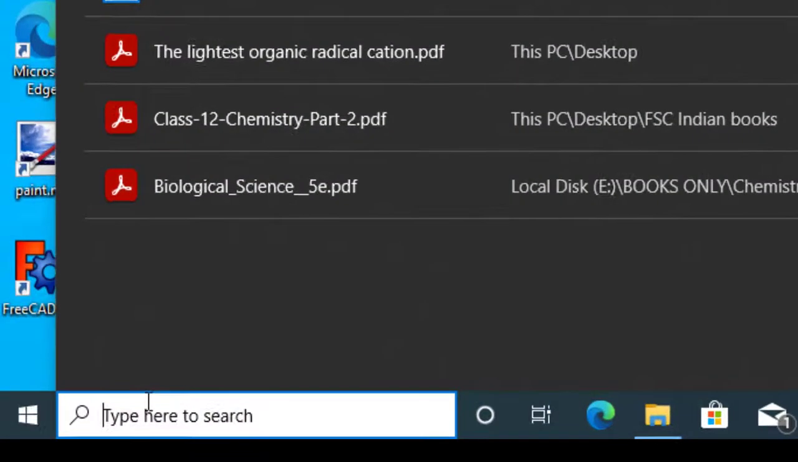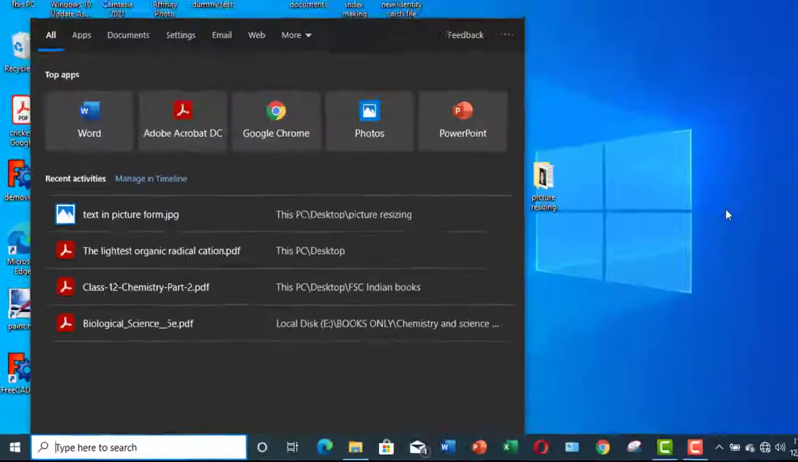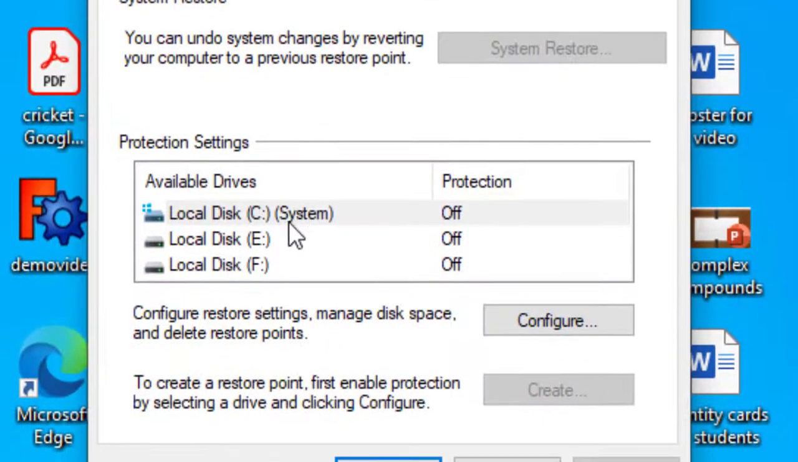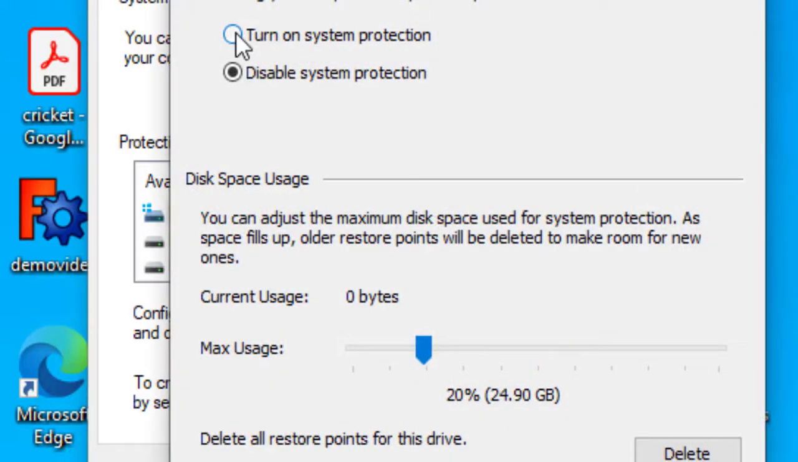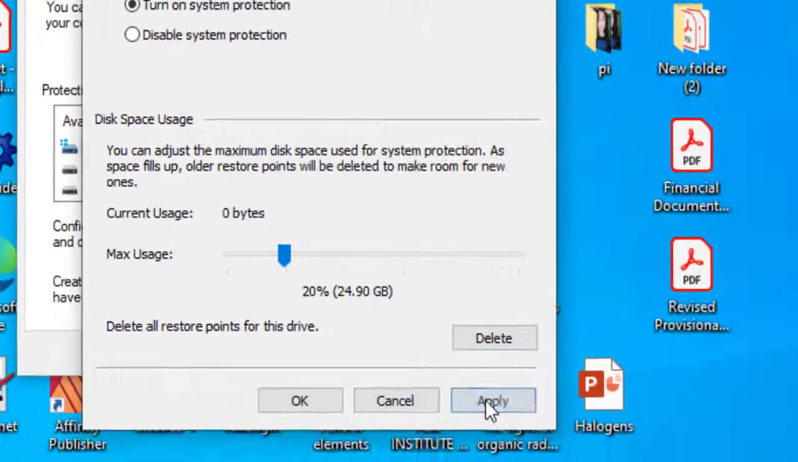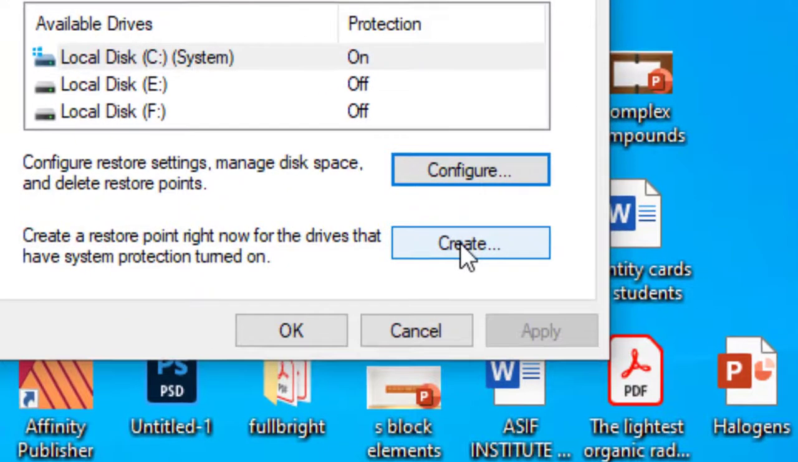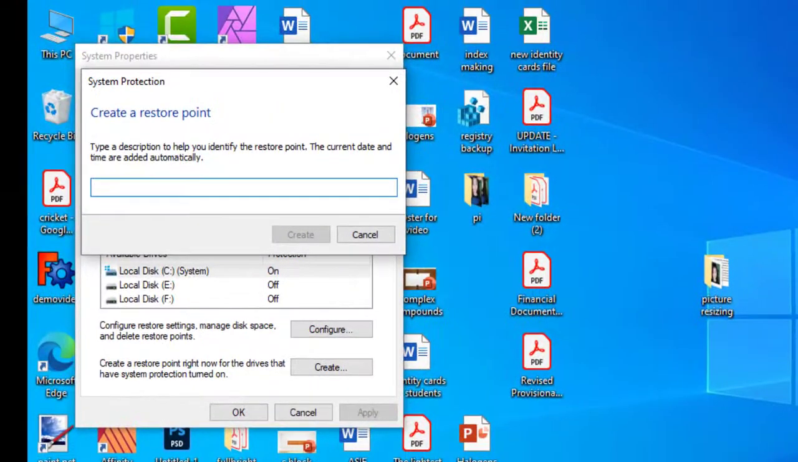You can type in the computer search bar restore point. Here in the system protection, you should go to local disk C, click over it, click configure, turn on system protection. Now click apply, OK. And now you can see that a tab that looked grayed out before is now activated. Click over it, create. Here you can give a name to your restore point. And now you can click create.